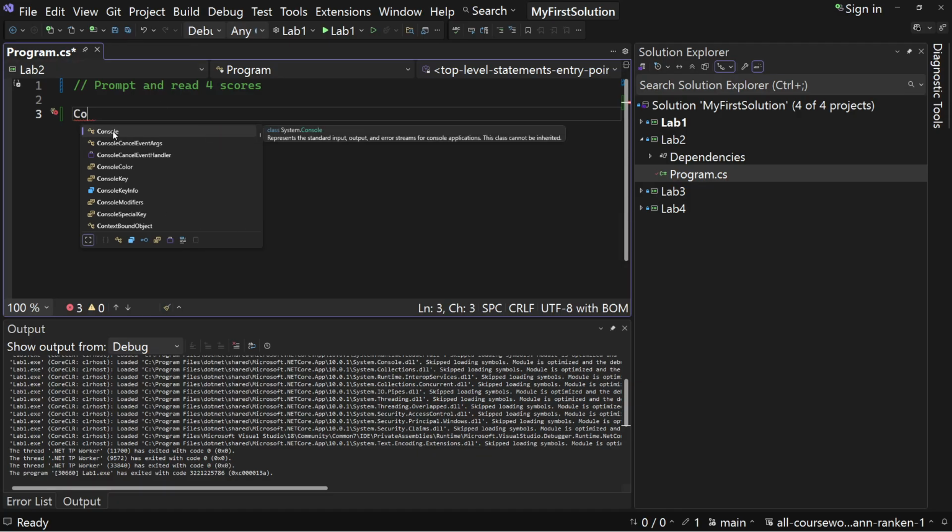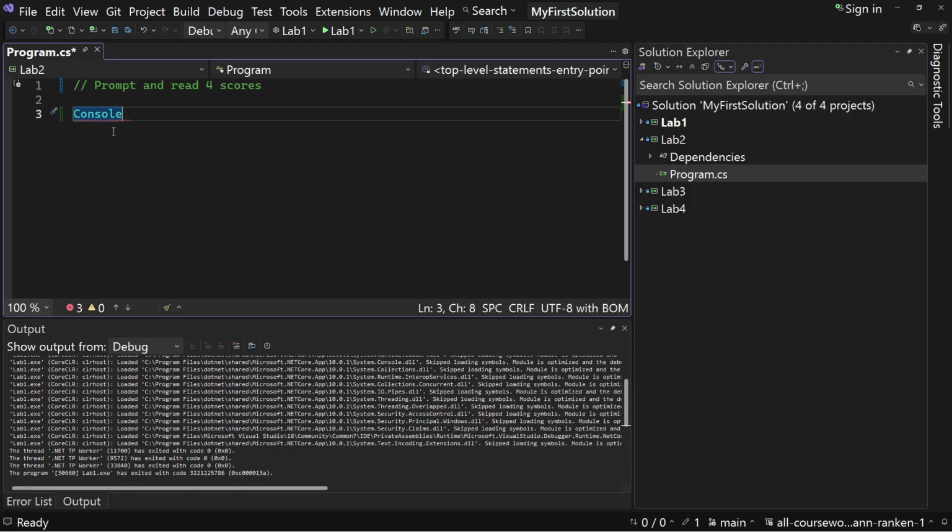Console.WriteLine. Hit tab once, hit tab again. Put in a quote, right? And then we want to enter "test score 1." Make sure you end your quote, end your parentheses, and put a semicolon, right?